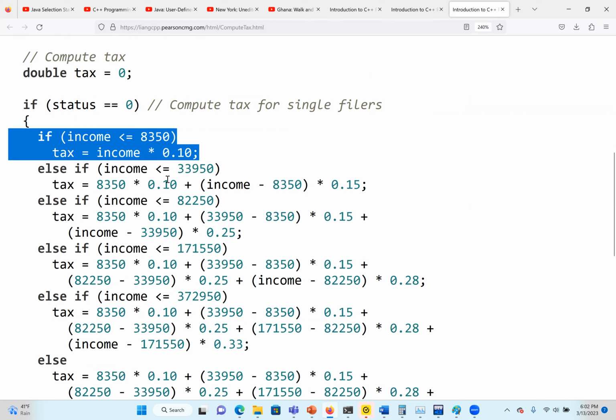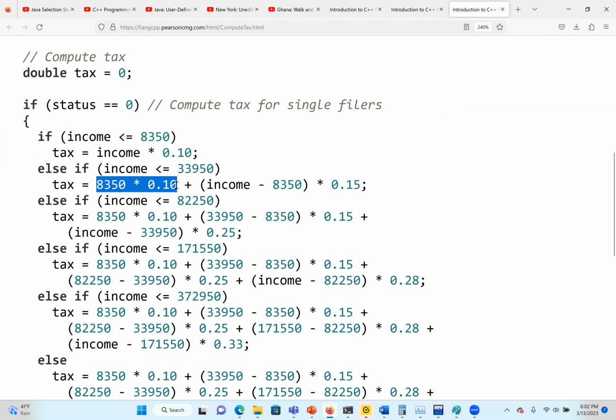Else, if your income is less than or equal to 33,950, for the first 8350 you pay 10% tax. Then we deduct that from your income, and the rest you pay 15%. Now, if your income is less than or equal to 82,250, remember the first 8350 you pay 10%, and from 8350 up to 33,950 you pay 15%, and the rest you're going to pay 25%.